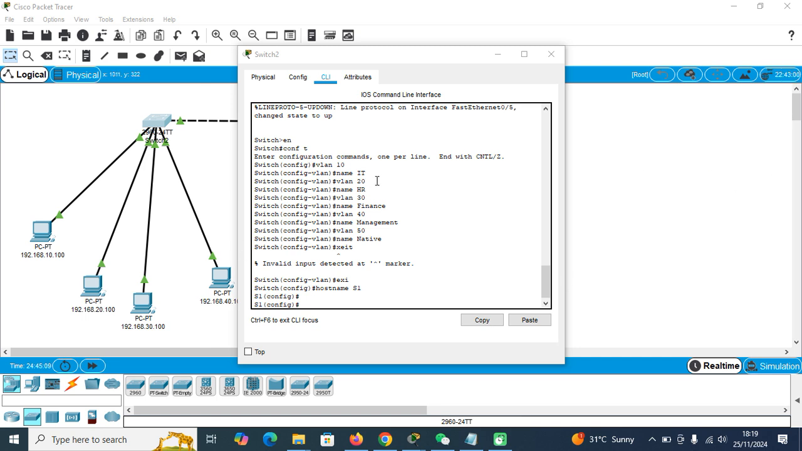Okay, the VLAN has been created on the first switch. We can see the configuration: VLAN number 10, and the name is IT. VLAN number 20, and the name is HR. VLAN number 30, the name is Finance, and it continues like that. You can use the up arrow key to make it faster. The up arrow key will fetch the previous configuration and make it faster.